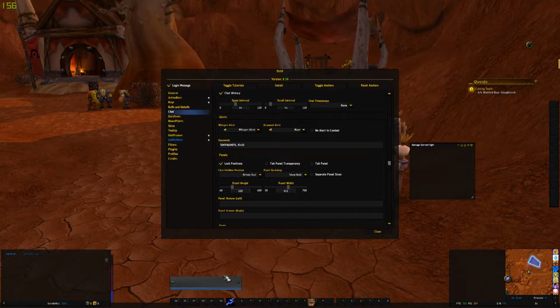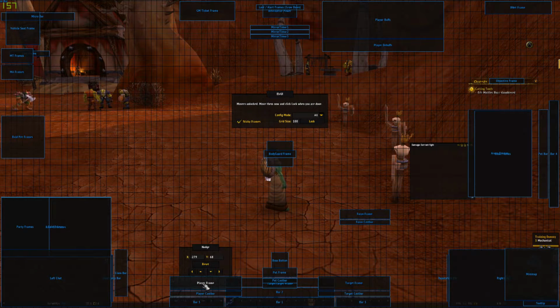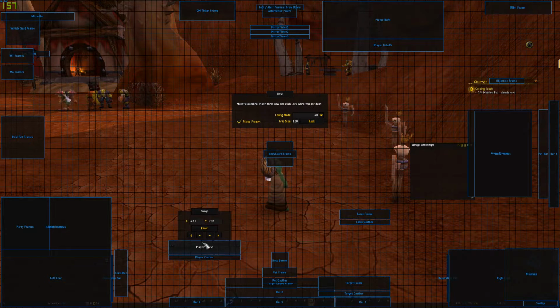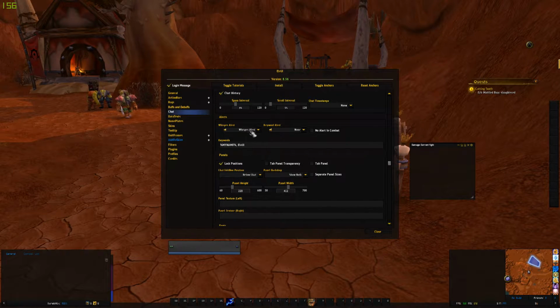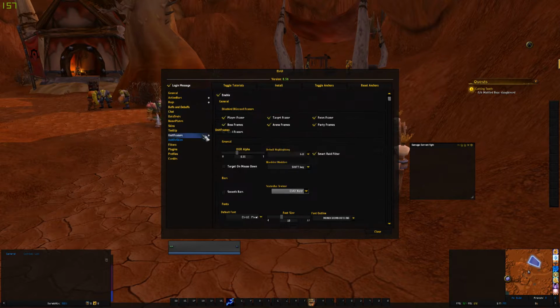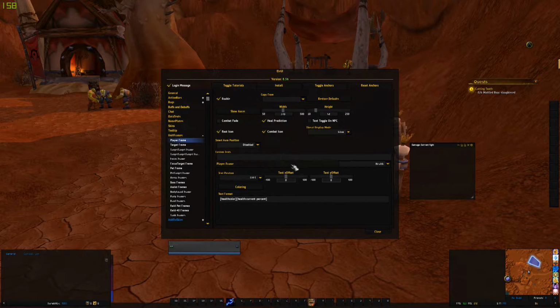If you notice, the health text and the mana text were outside of the health and mana bar, with the mana bar inside the health bar. To do that, let me just make adjustments to the player frame so that it's not so much in the bottom part. Okay. Next we go into unit frames, player frame.